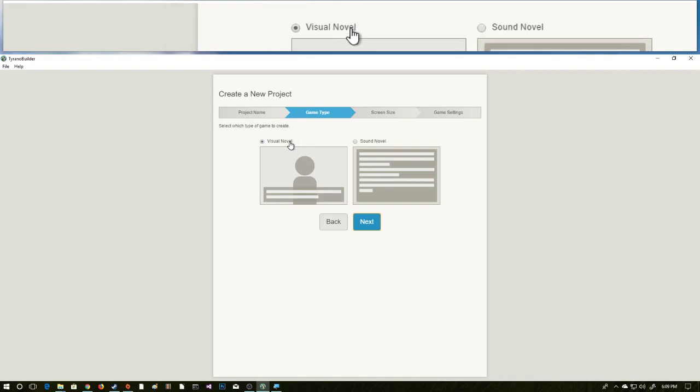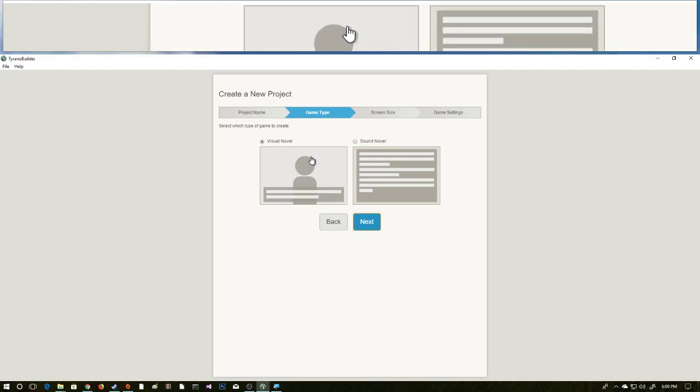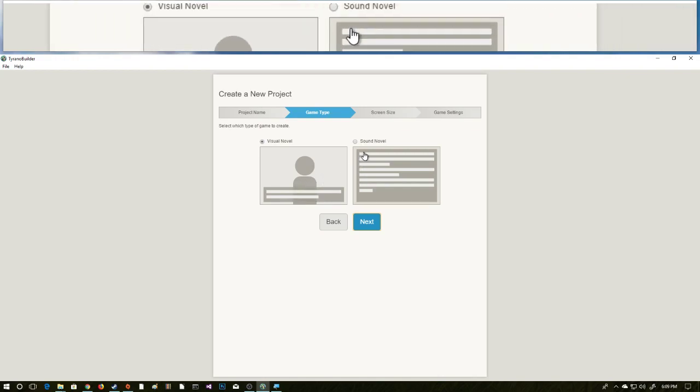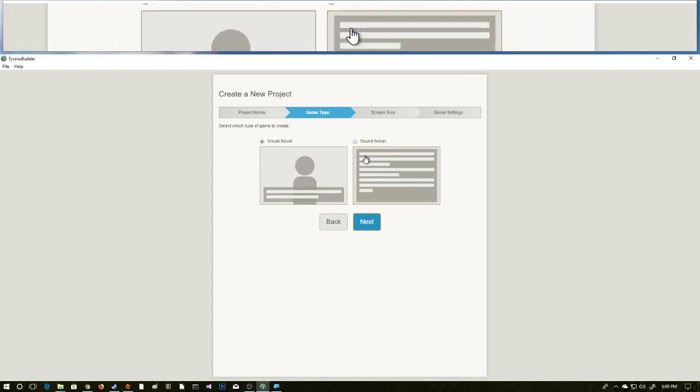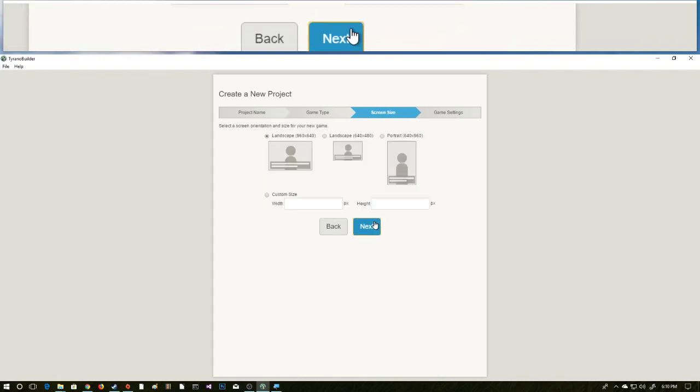Now, what's important here is your initial decision of what you're trying to make. A visual novel obviously has a combination of images and text. This is typically what most people are using TyranoBuilder for. A sound novel relies on a majority of text and audio. Honestly, it just changes the way that your initial project is set up. All of this can be changed within your project. If you decide halfway through that you want a sound novel, you don't have to create a brand new project. You can absolutely change it in the settings to make it look like a sound novel. It's very simple. All of this is just your initial setup. So let's go ahead and hit next.